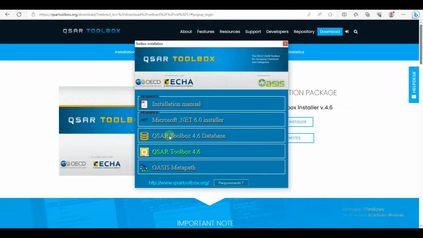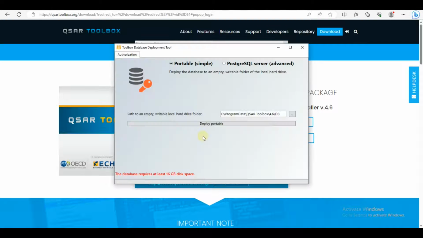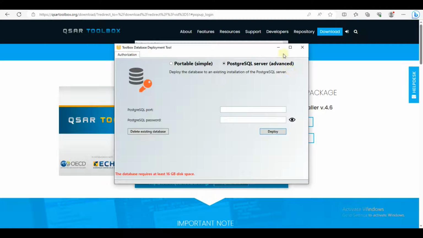The other mandatory installation is the database. Currently, there are two modes for deploying the database: portable, which is simple, and PostgreSQL Server, which is advanced deployment. PostgreSQL Server was the only possible deployment option for the older versions of QSAR Toolbox. This option deploys the QSAR Toolbox database on an already installed, configured, and running PostgreSQL Server. Once installed on your computer, reinstallation is not required.